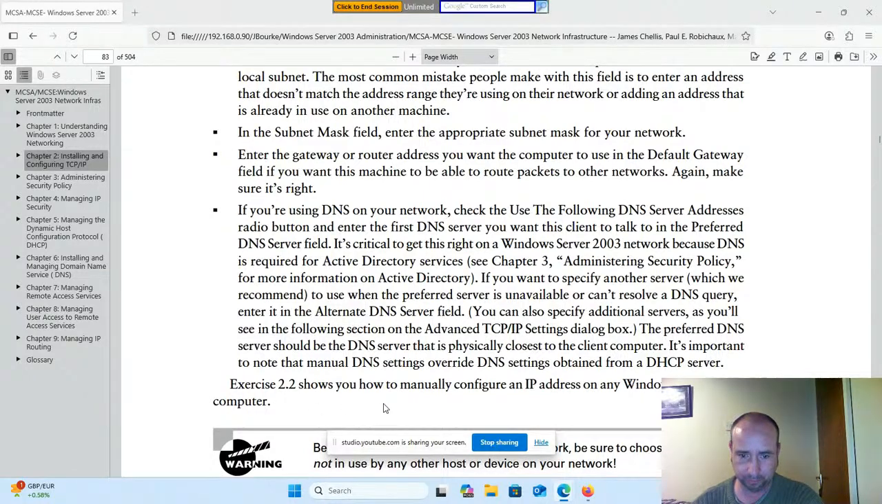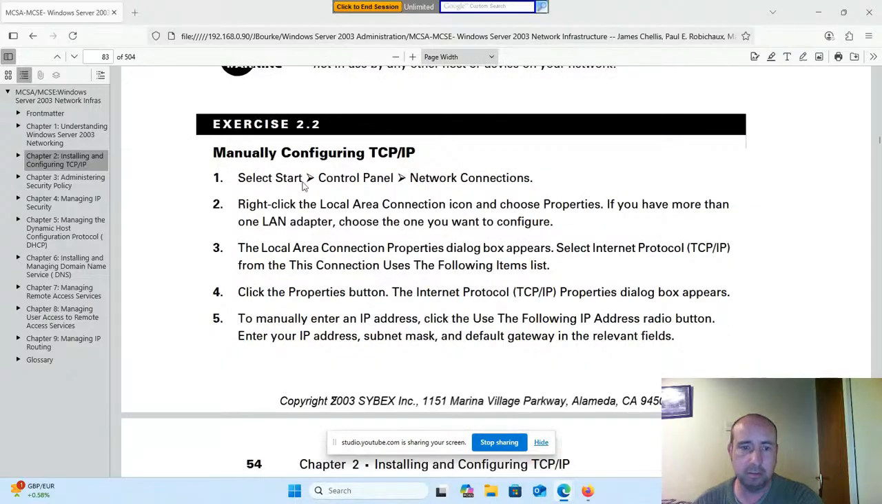Exercise 2.2 shows you how to manually configure an IP address on any Windows Server 2003 computer. Manually configure TCP/IP. 1. Select Start, Control Panel, Network Connections. 2. Right-click the Local Area Connection icon. Choose Properties. If you have more than one LAN adapter, choose the one you want to configure. 3. The Local Area Connection Properties dialog box appears. Select Internet Protocol TCP/IP from the "This connection uses the following items" list.